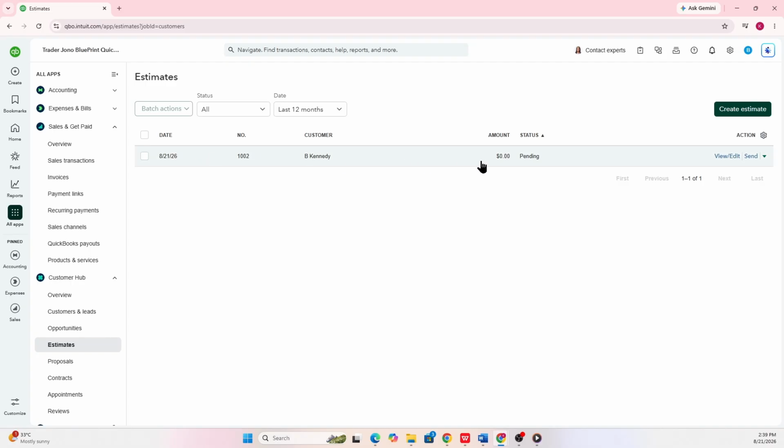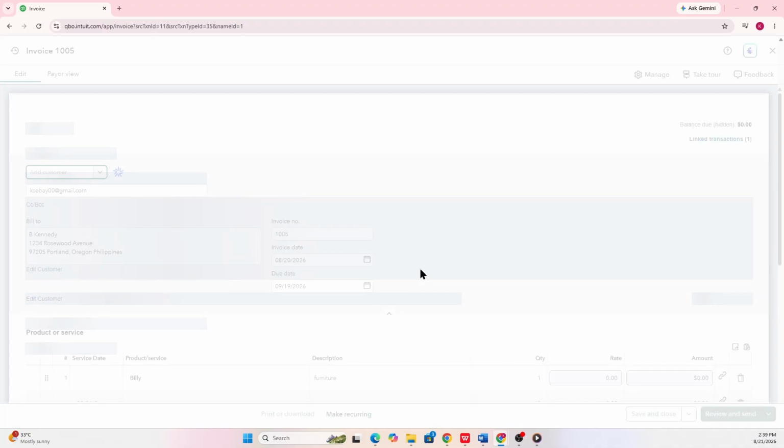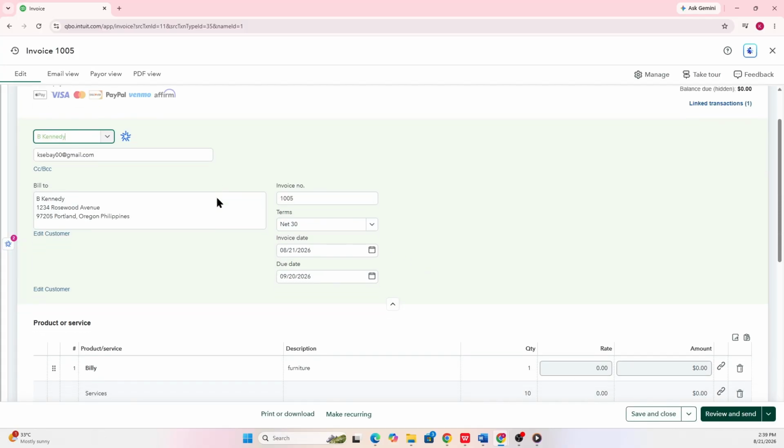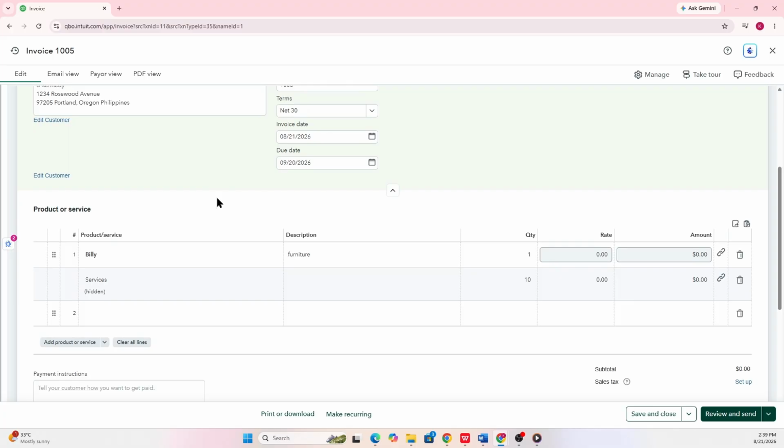Once you find the estimate, look on the right side of its row for the small drop-down arrow. Select the arrow, then choose Convert to Invoice. QuickBooks will create a new invoice draft using the information from the estimate, including the products or services, quantities, and rates. Next, review and complete the invoice details.